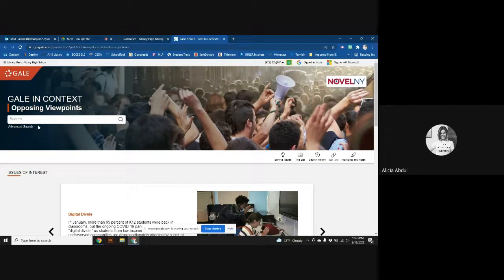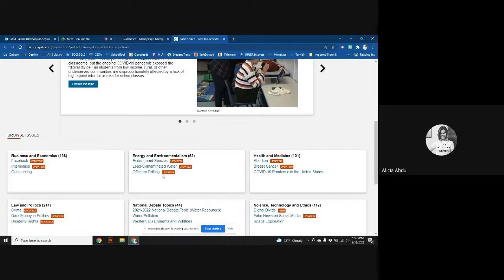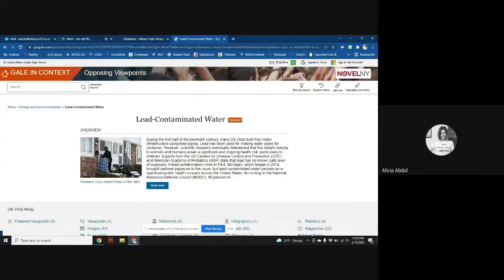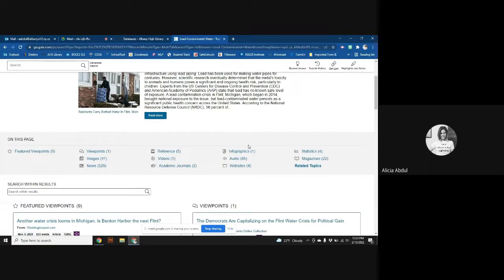Sometimes it'll produce some issues that might already be there, like lead contaminated water. If this is something that you chose, you can see that there's always an overview, and then you're going to scroll down and see the options of different kinds of resources available. There are viewpoint articles, news articles, reference articles, journals, magazines, statistics that you might want to use. My recommendation is always to start with reference articles and then move to news articles, statistics, and magazines.